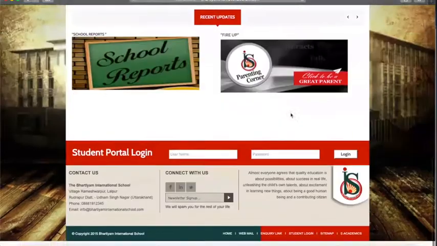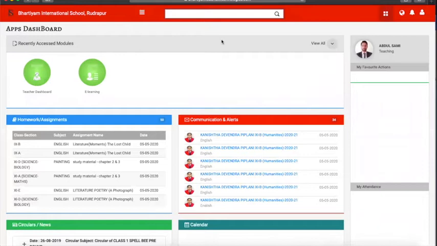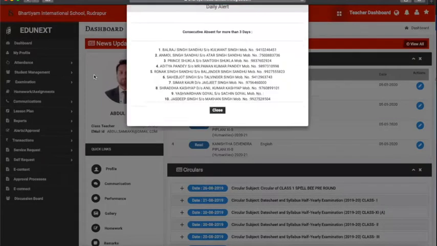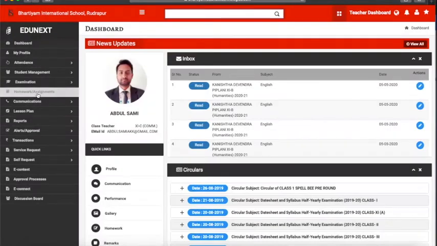Now on the website, we will log into our EduNext portal. I'm using Sami sir's ID. Now, after you open your web portal on a browser, you get multiple accessed modules. Everybody will have different modules based on the approvals that they have. So we open the teacher dashboard. On the teacher dashboard, we go to the homework and assignment section.